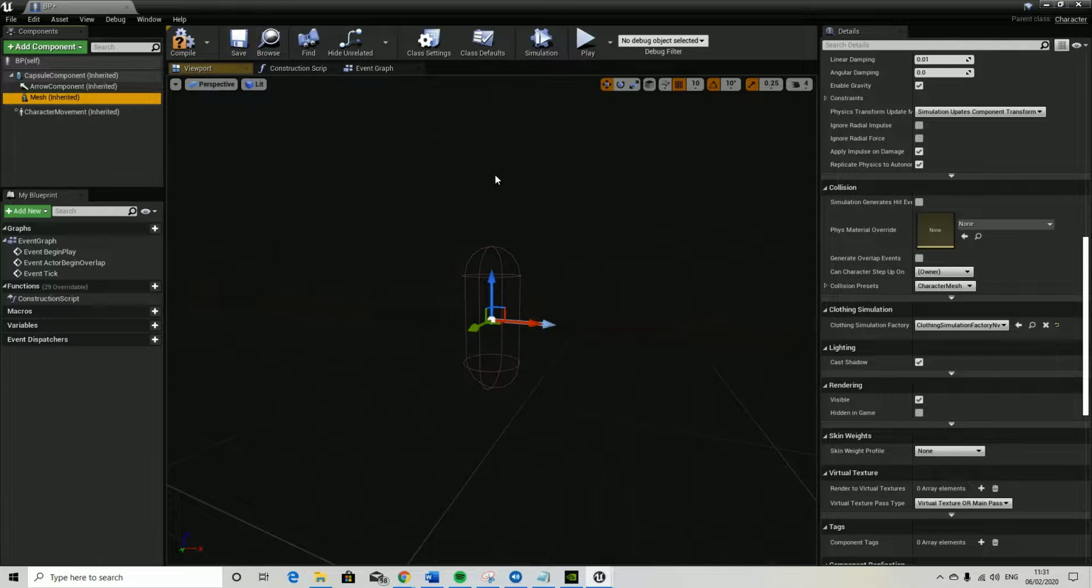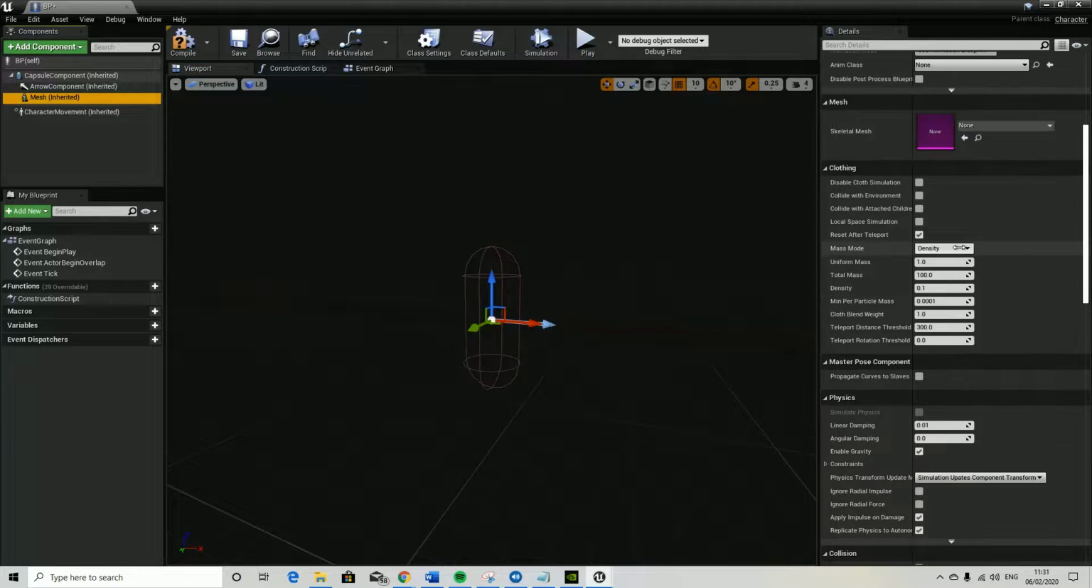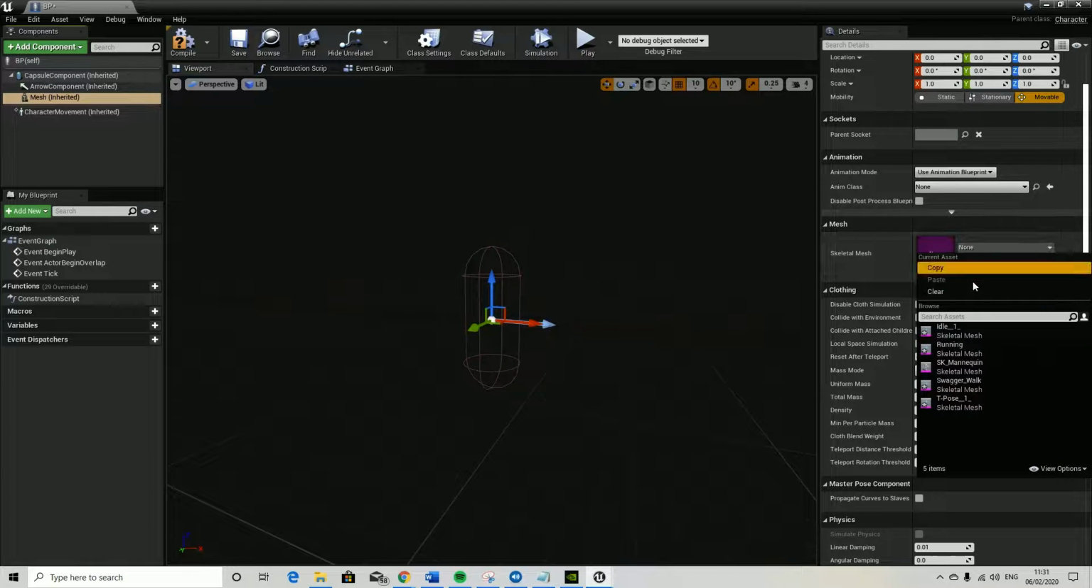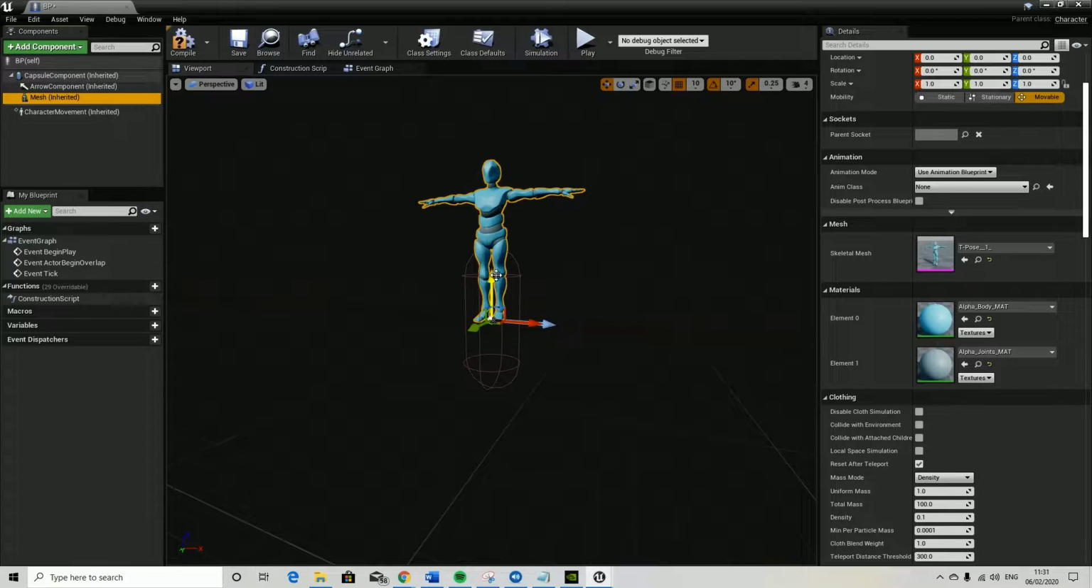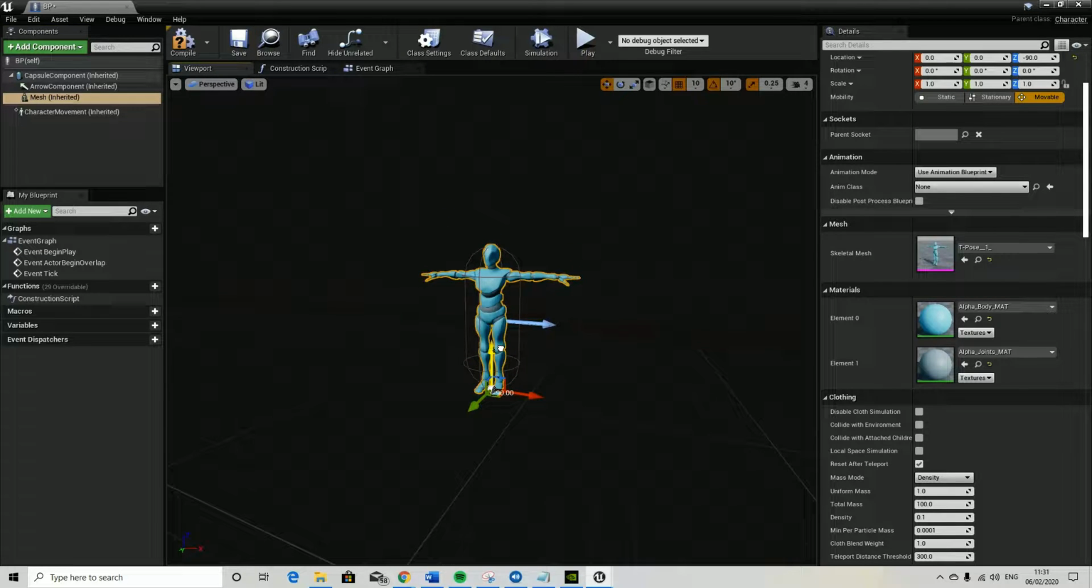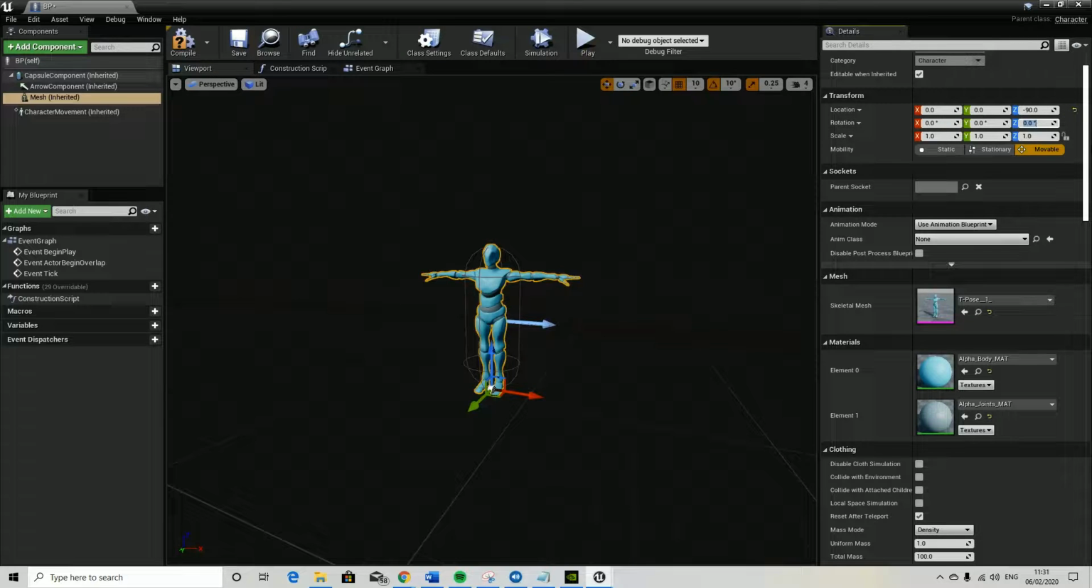Okay, so we want to bring in our mesh so that we actually have a character in there. So that's just brought the character in. Let's just align it inside the collision capsule. And we're just rotating it here so that the alignment is correct, so that when we start moving the character it'll go in the right direction.